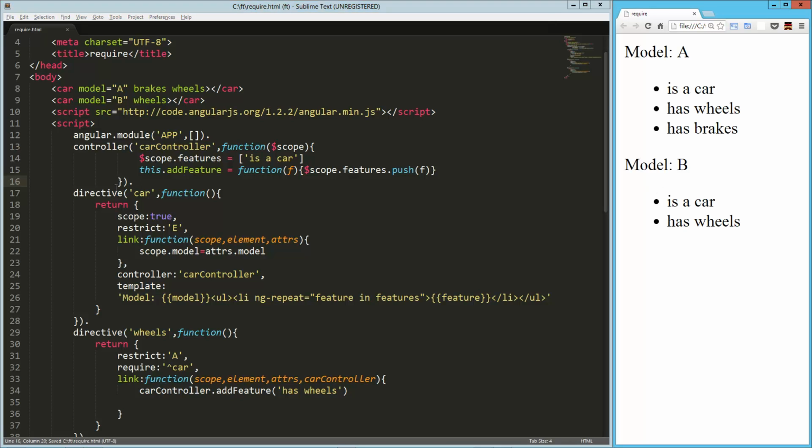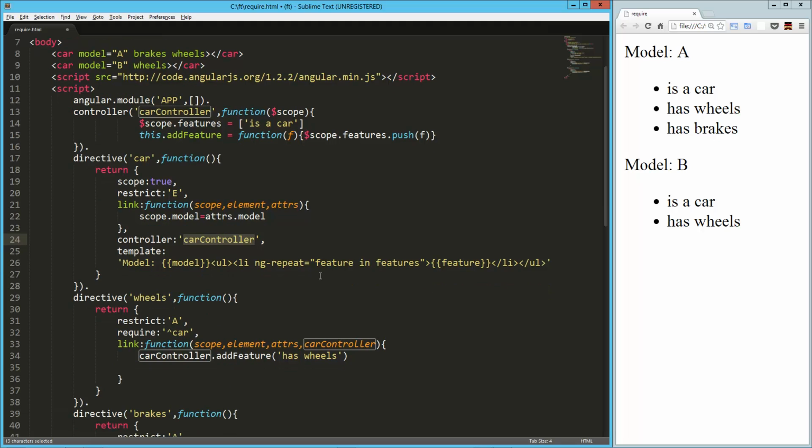Okay, so I got my outlining all messed up here, but the controller can be outside of the directive, and then you can just inject it at the controller key in the directive object. So again, that's how to communicate between directives with a common controller in AngularJS.